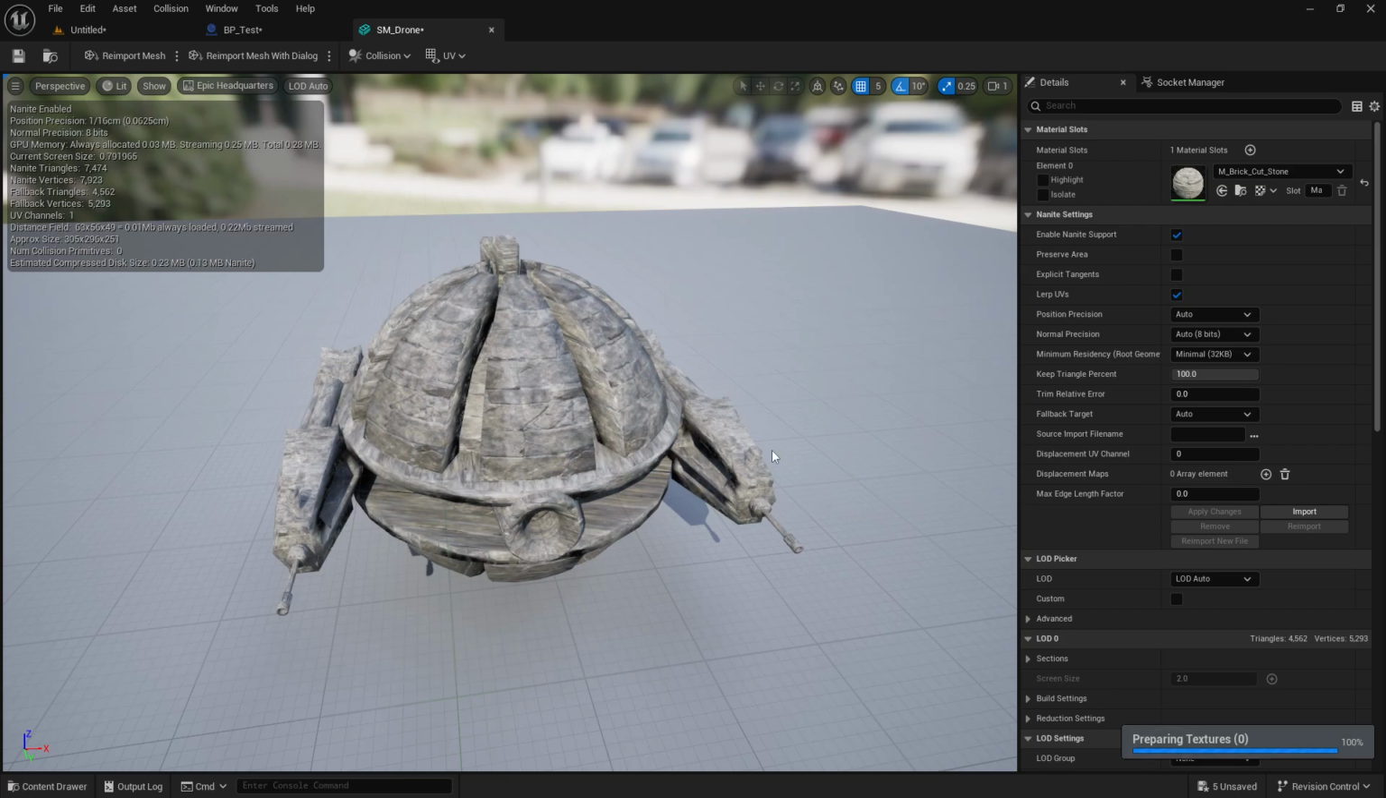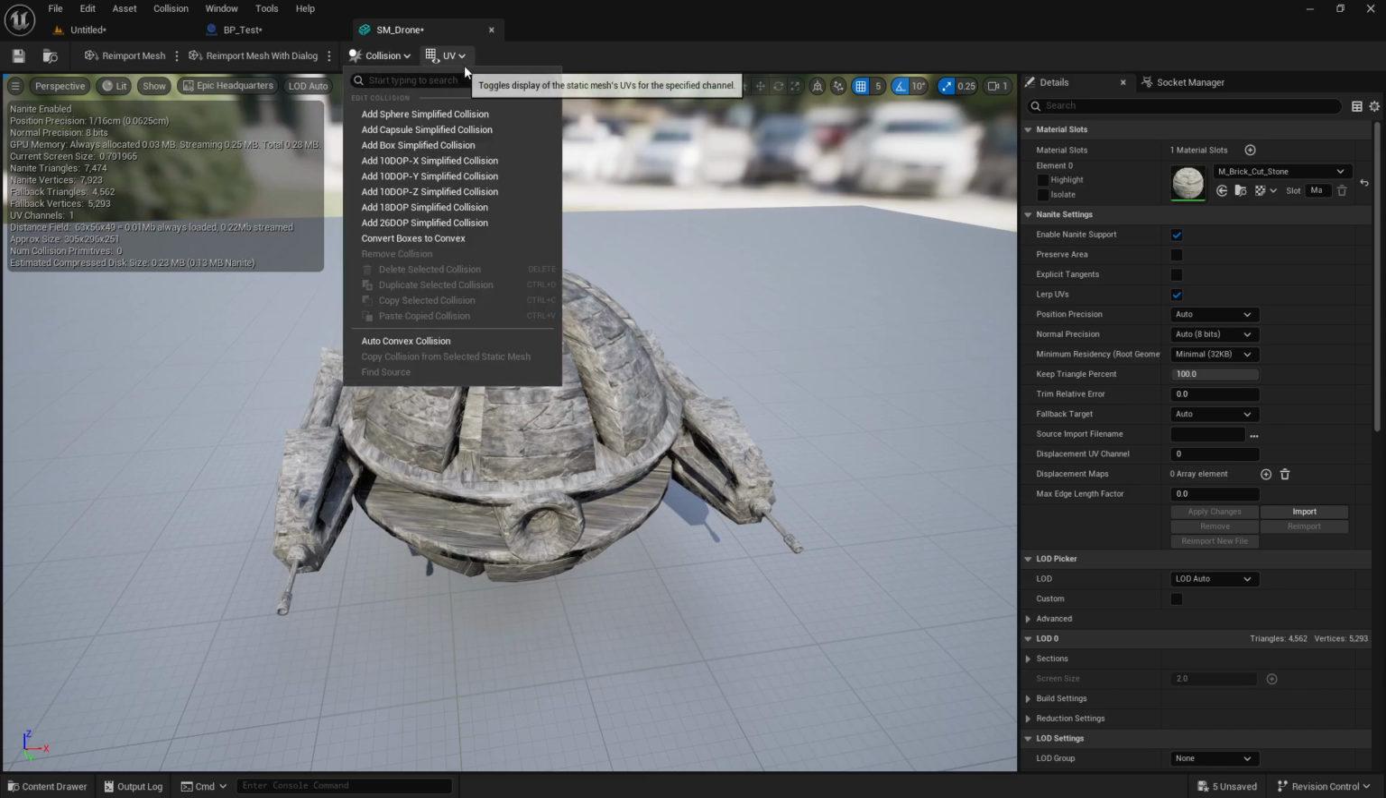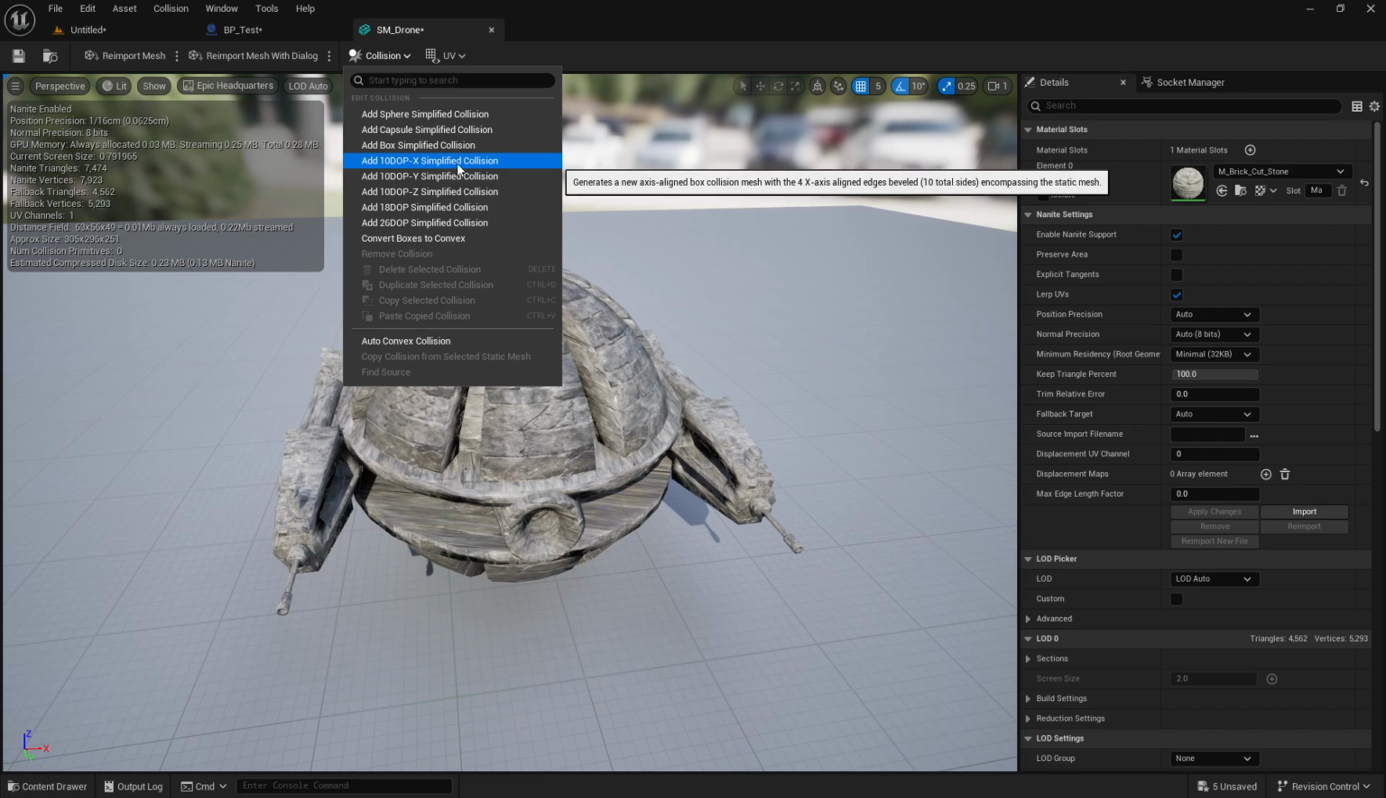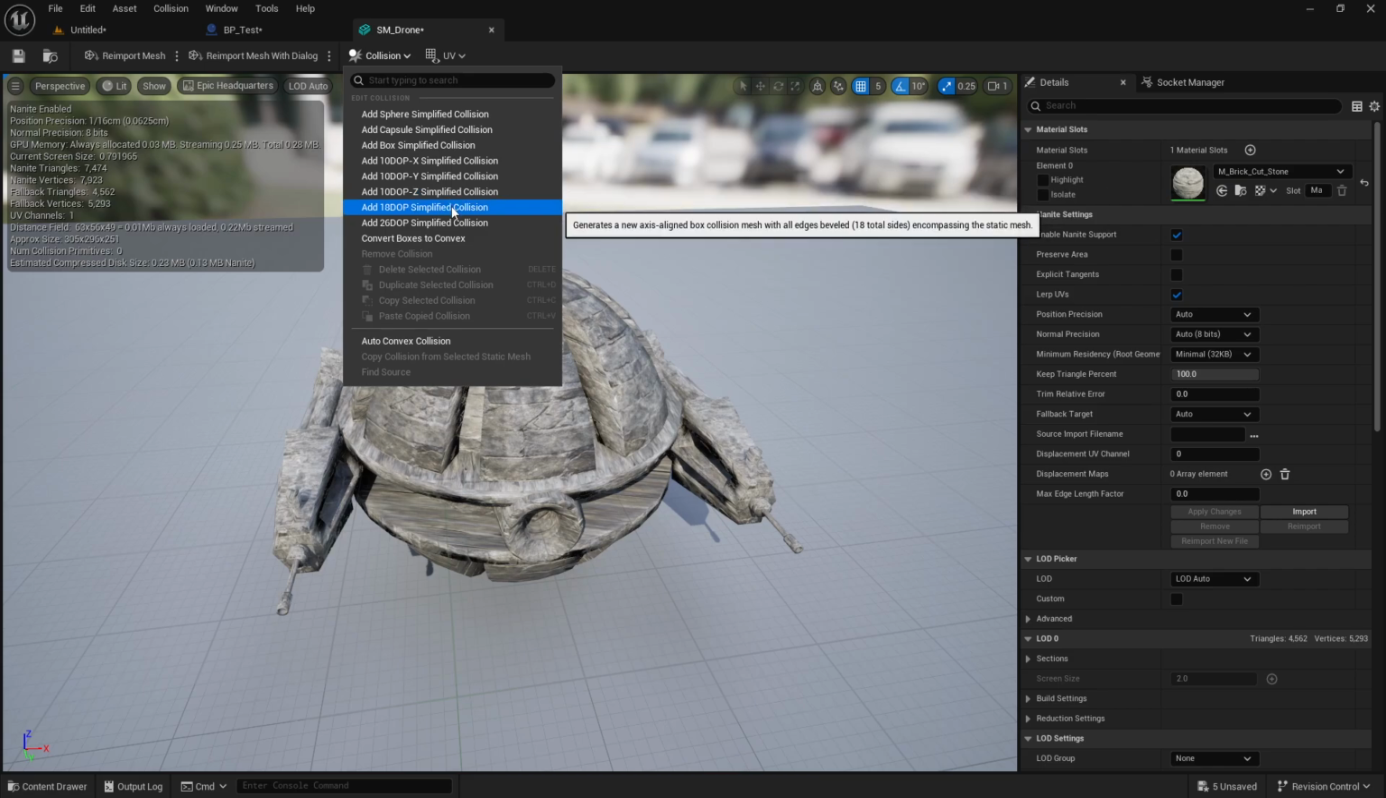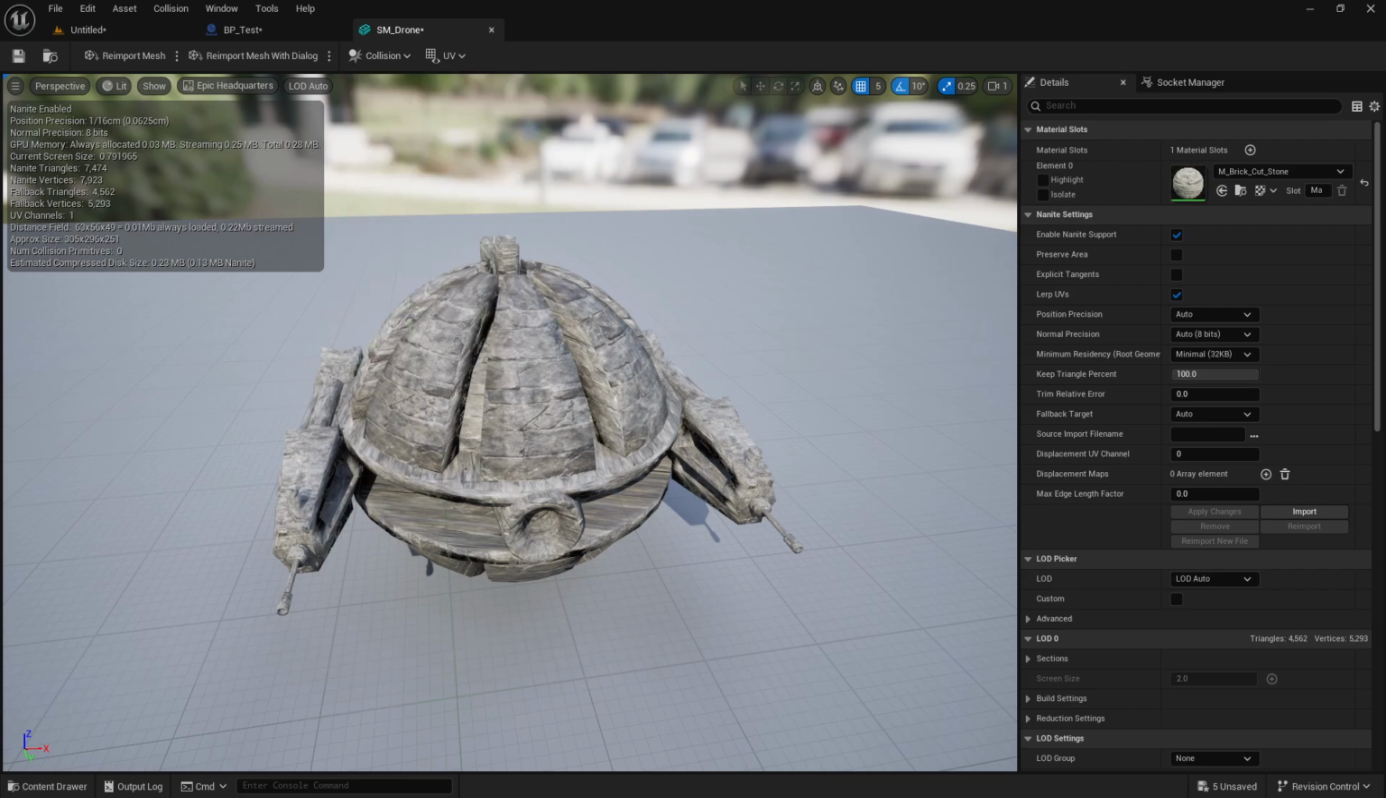So right now there is no collision on this drone. We can add a collider to this drone by just coming up here, clicking collision. We can see that we can add a sphere to it, a capsule to it, a box to it. But if we wanted to do these, I would have just done it in Blueprint, in the actor like we just showed. Instead, let's look at these options here. Add 10 DOP, 18 DOP, and 26 DOP. I believe DOP stands for decomposition of primitives.